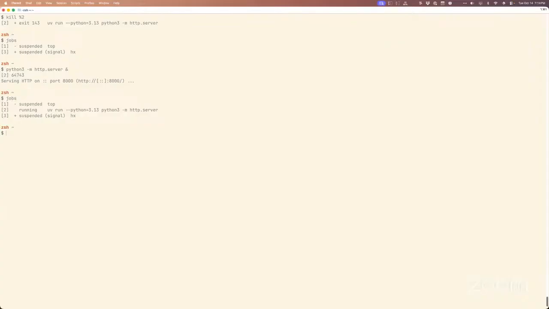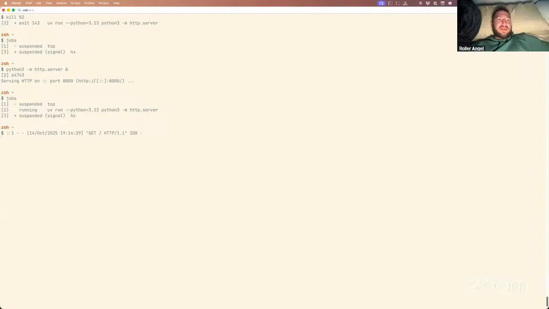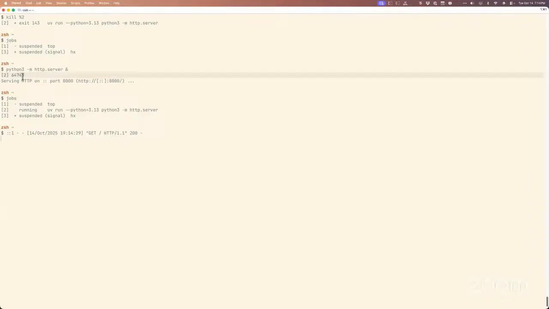That's interesting. In the syntax there, it shows the job number and the PID. Right after you type the command, it told you it's job number 2. I see what you're talking about. Yep, this right here.